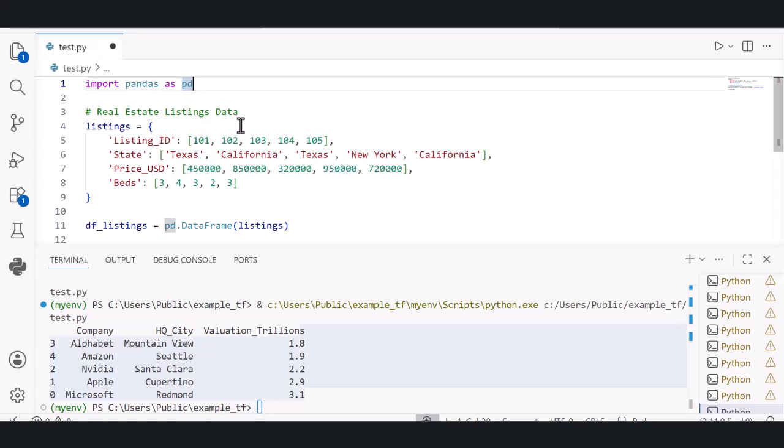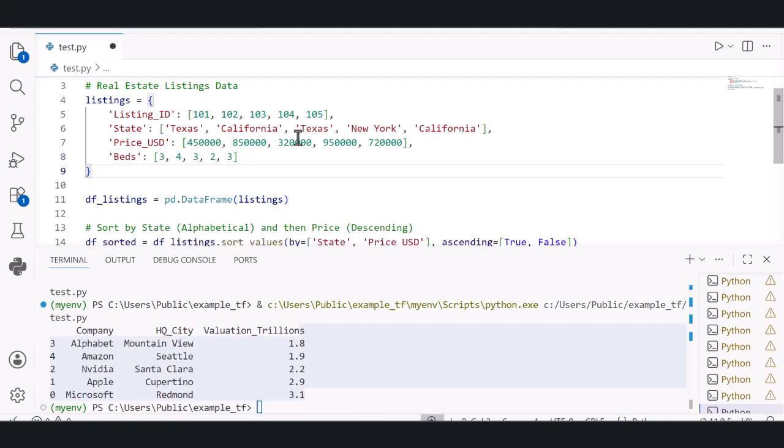Let's consider a data set of real estate listing data. Listings is the variable which is storing a dictionary where the keys are listing ID, state, price USD, and beds. The values are stored inside lists for these particular keys. These are IDs, this list contains state names, this list contains price in USD, and these are beds values. This is our dataset. In the first step, let's convert this dataset to a data frame by using the DataFrame function, and that data frame will be stored inside the df listings variable.